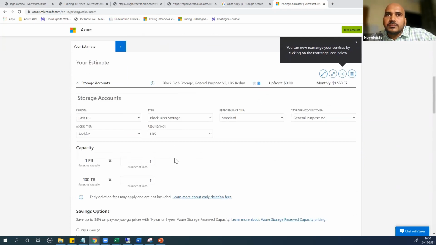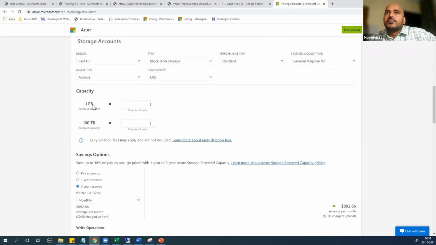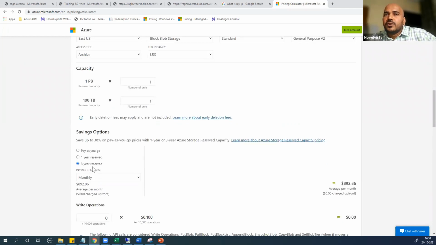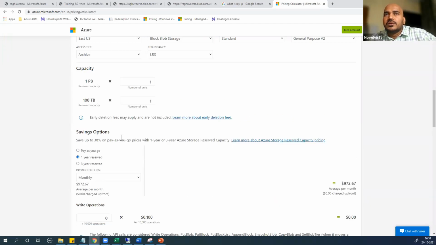Can I change something? 3 year reserved. Okay, well, I made it 1 petabyte now. So basically what happens, there are some terms and conditions. If you want to take a 3 year reservation, the minimum data that you need to keep is 1 petabyte. That's the reason it changed. Let's say for 1 year, what it is. So the minimum reservation that you can take for storage is 1 petabyte or 100 terabyte, not 1 terabyte.